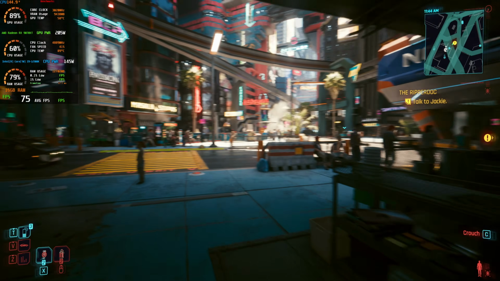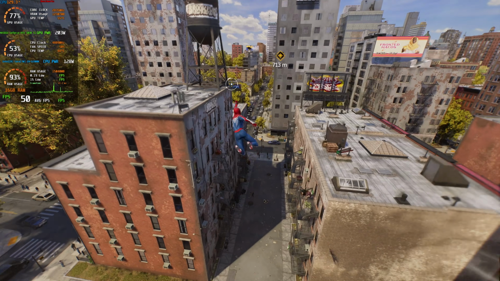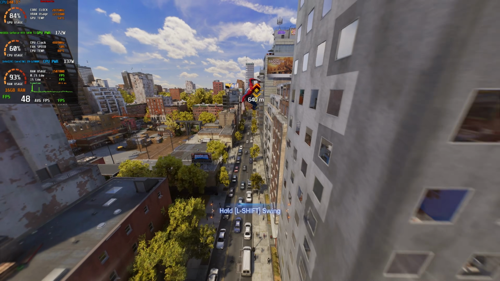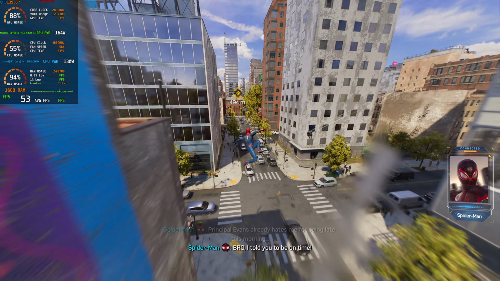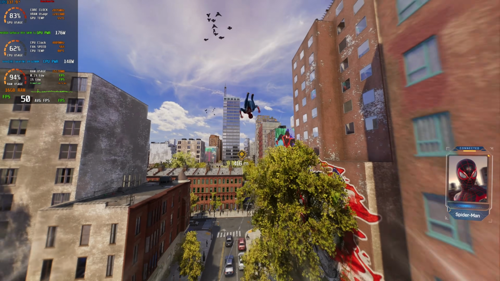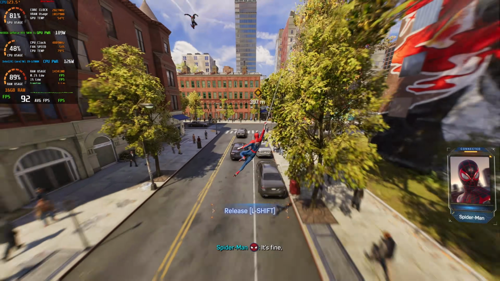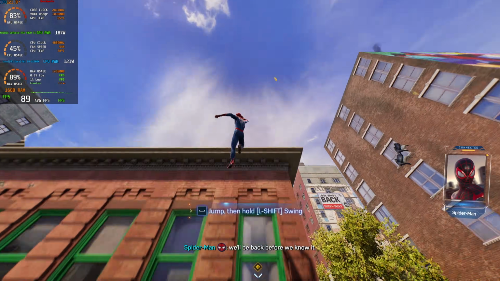RTX 5070 Ti. Switching to Sony's Spider-Man 2, I was running the game at max setting with very high ray tracing, and with the RTX 5070 Ti, I was averaging 56 FPS. With no ray tracing, I was averaging 97 FPS.